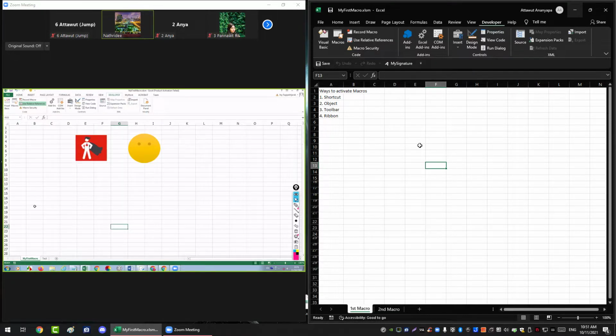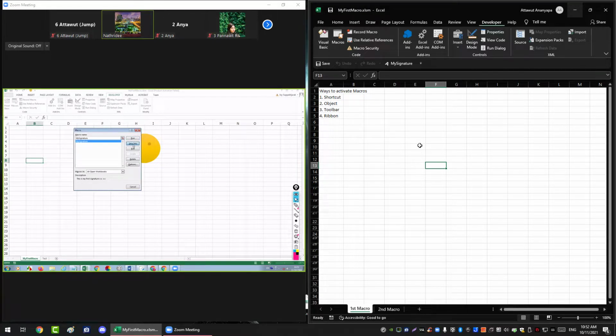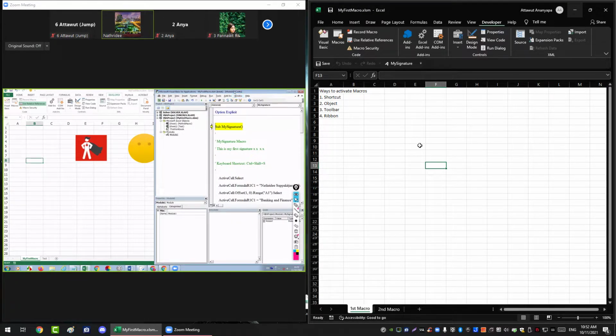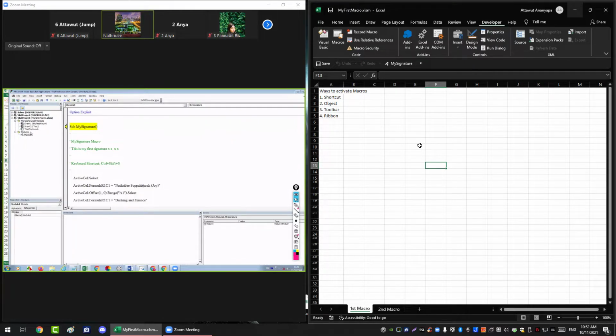So we finish our first macro. If you want to look inside the code, you can go to macro here and then step into or edit, which would be the same. If you go to step into here, you see the code. The macro automatically creates a module for us, and if you record another macro, it's going to be like module 2.